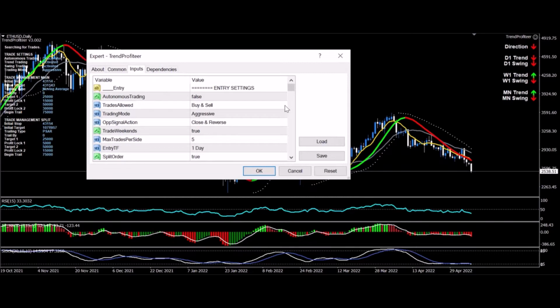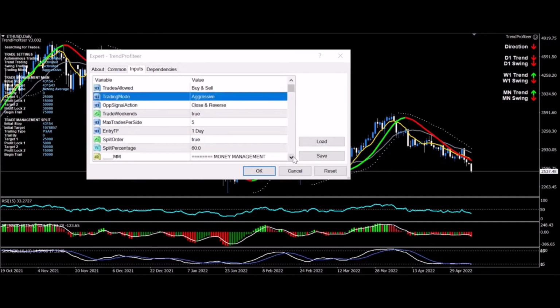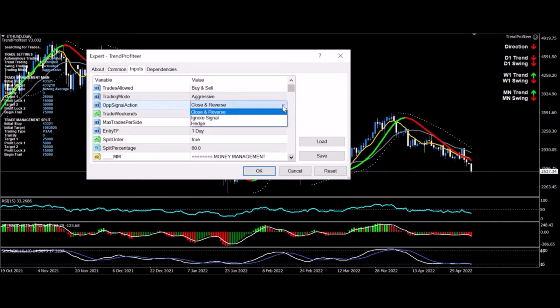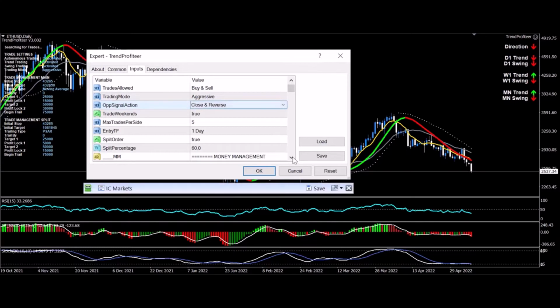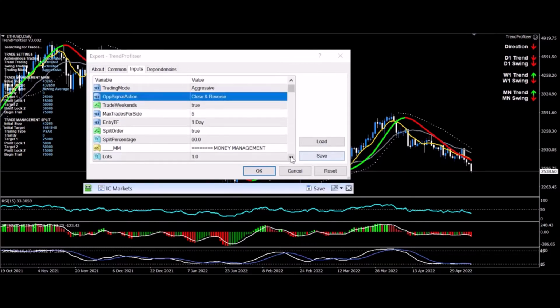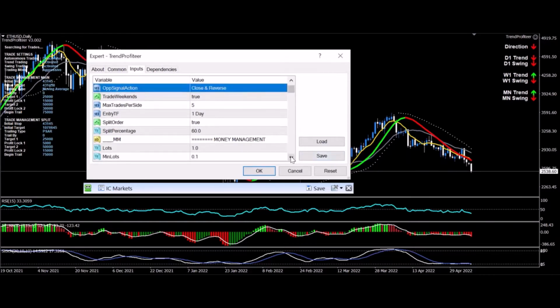Whether you want to trade up or down, buy or sell, whether you want your trading mode set to aggressive or conservative, what to do when you face counter trends. Do you want to close the current trade and go in the opposite direction? Do you want to ignore it, or do you want to open it as well as having your current trade open? Okay, whether you want to trade weekends, how many trades per side you should have as a maximum.